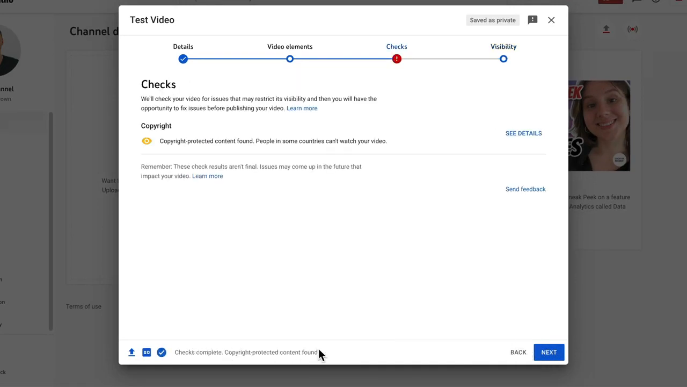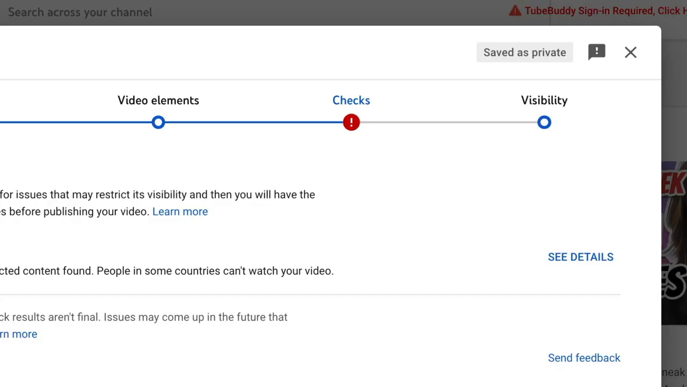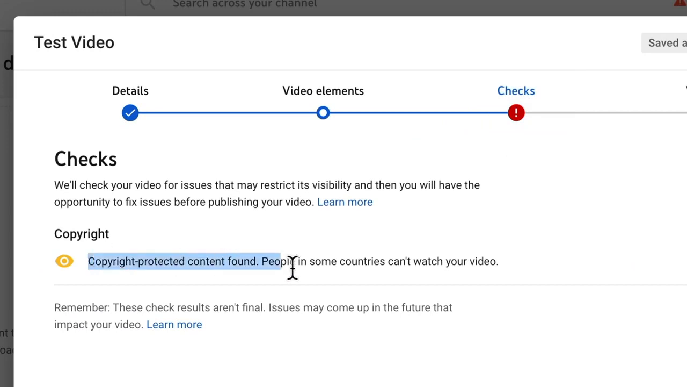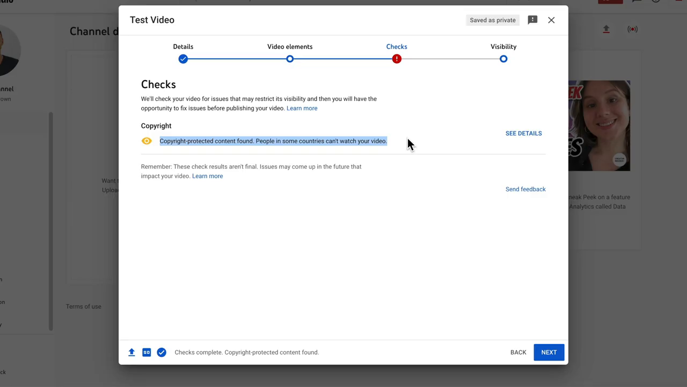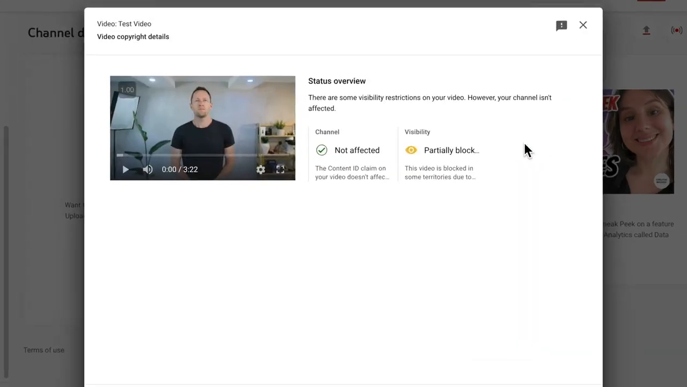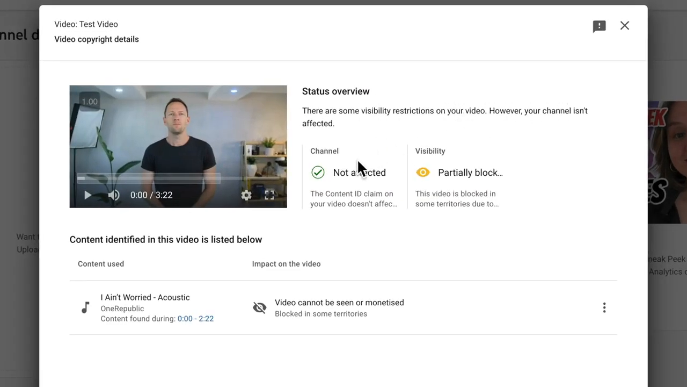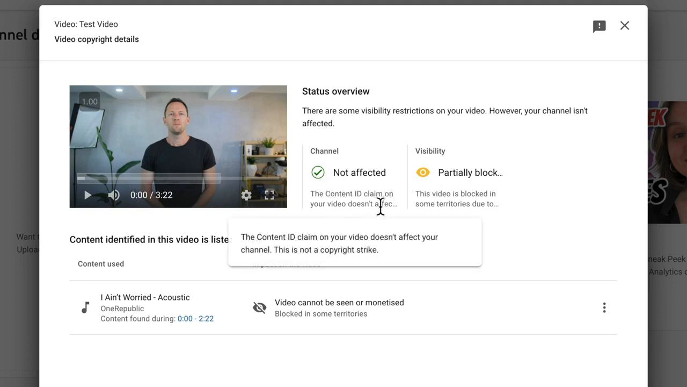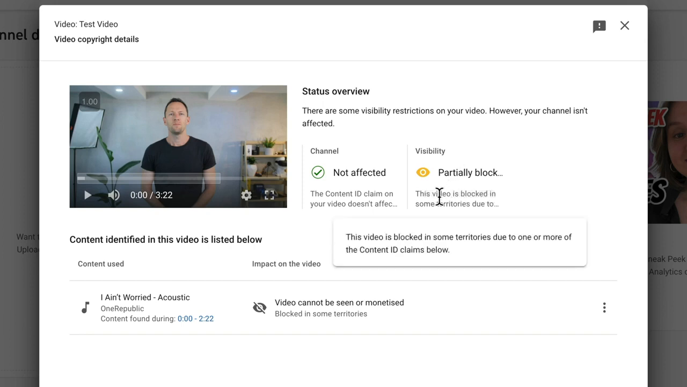Now, after only a couple of minutes, this is what has shown up. And we can see we've got this red exclamation mark at the top, and it says copyright protected content found. People in some countries can't watch your video. So if we go ahead and hit see details, then this is going to let us know if this has effect on our channel or just on the visibility of the content. So we can see here that the channel is not affected, but there is a partial block on our content.